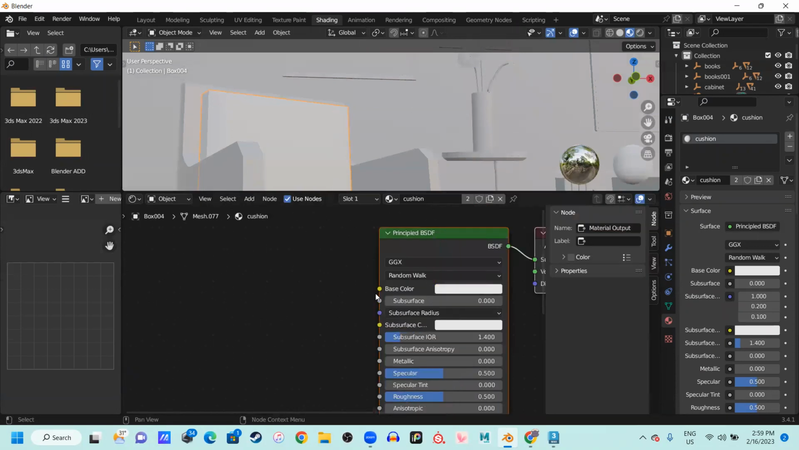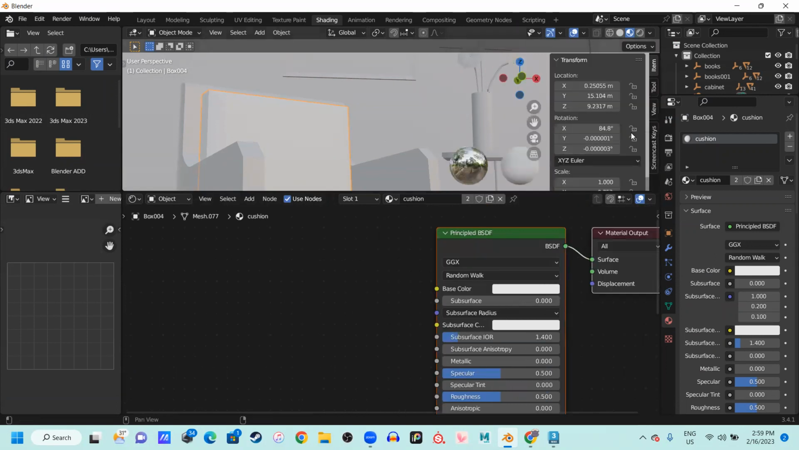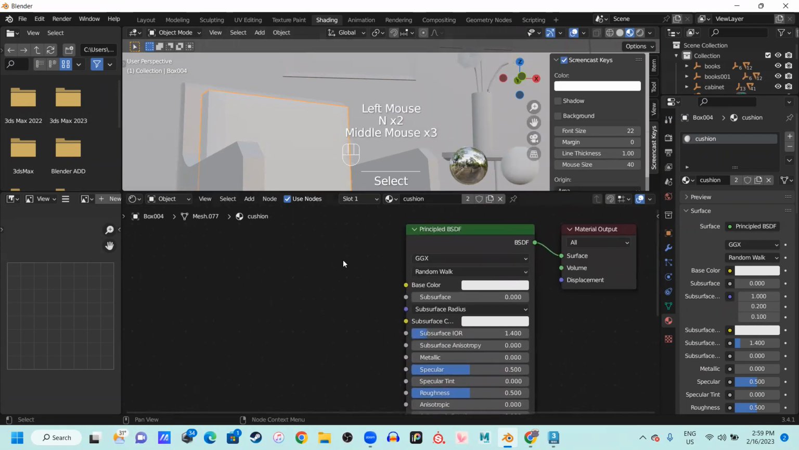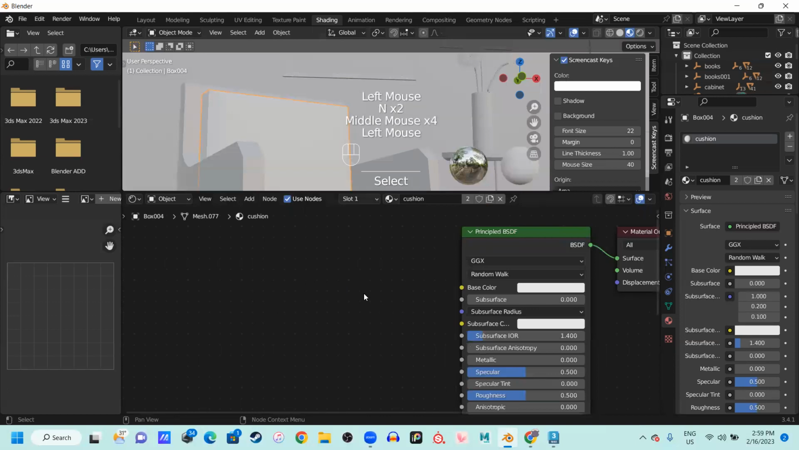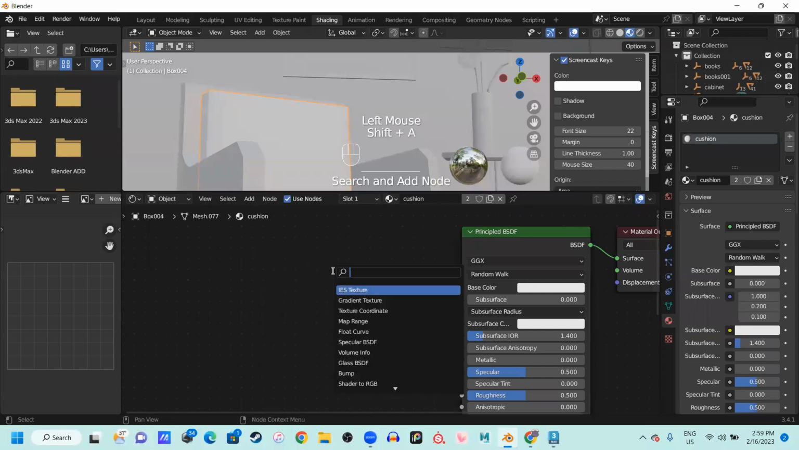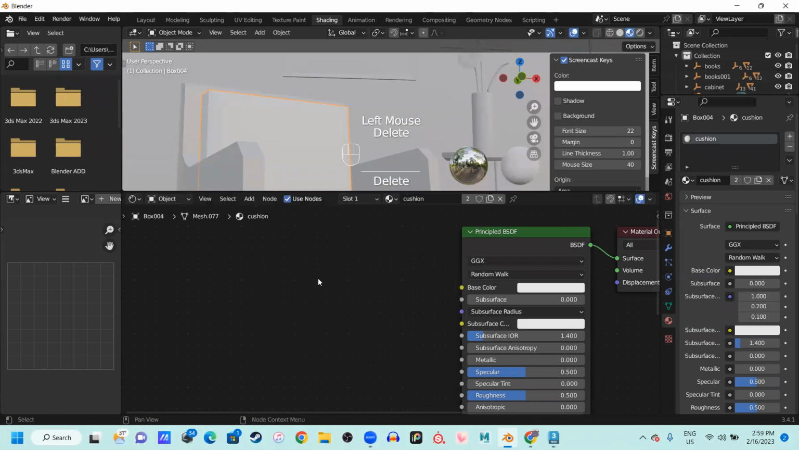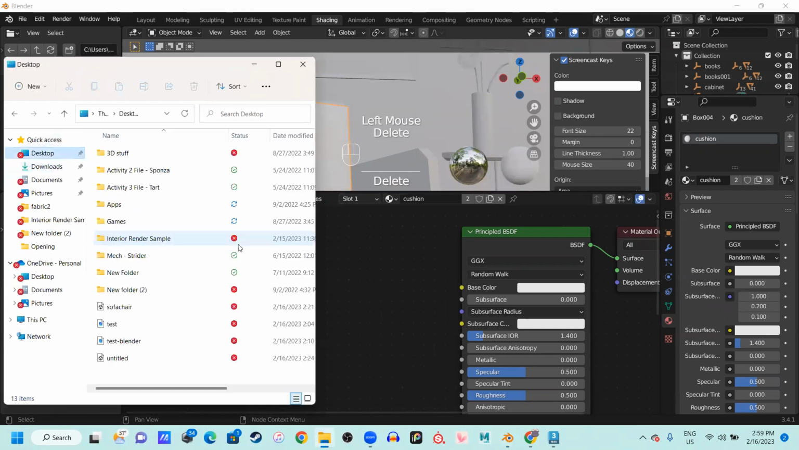Mag-a-add tayo ng mga nodes. So, dito sa shader graph natin, make sure naka-hover kayo dito sa shader graph nyo, no? So, Shift-A tayo. Shift-A. And then, search natin, image texture. Or, pinakamadali is simply drag and drop ulit natin sila. So, drag and drop na lang ulit natin, no?